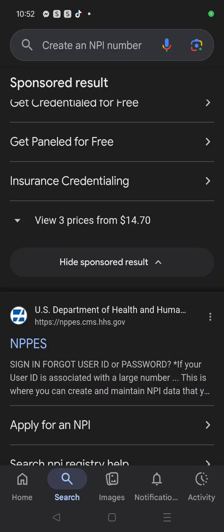Hey guys, so I want to show you this very simple step in finding little things here and there, especially as it relates to your NPI number.